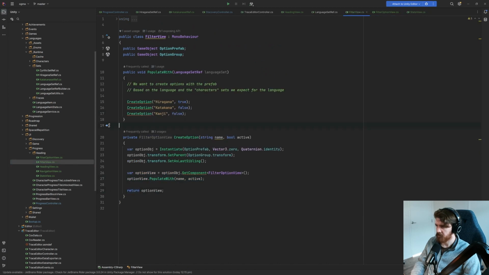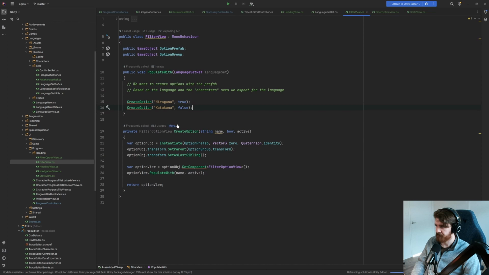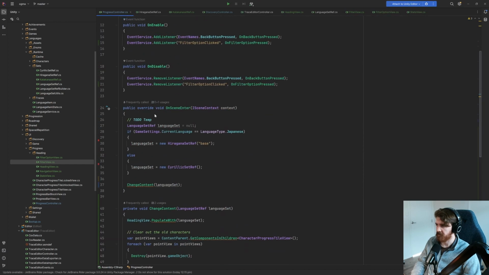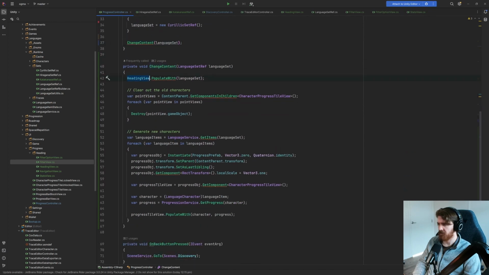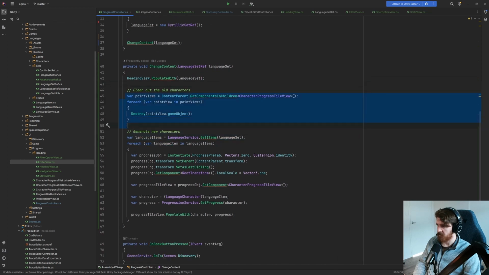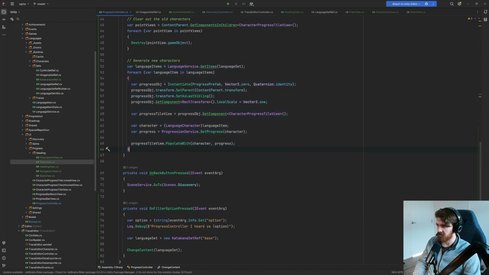So if we go to the filter view, kanji, go away. Easy. All right, so let's review this. Enter the scene. Define the set that we want to look at when we first come in, which is going to be the hiragana. We're going to change the content that's on the screen. We're going to tell the heading view to populate. Yeah, we will want to do that again because this will be the new currently active one. So we'll want that to update itself. We're going to delete the old characters and then we're going to regenerate the characters that are seen on screen.